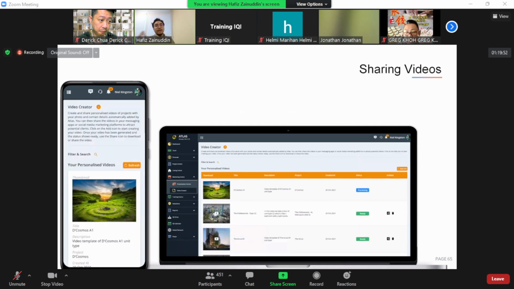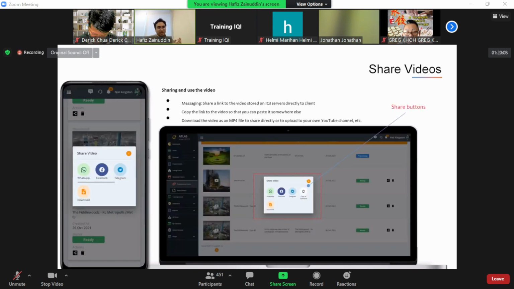You can also share these videos with your clients as well. So there are 3 ways to do this. First you have to click on the share icon there next to the ready button. So first you can message the video directly to your client, and it will redirect to the video, or you can copy the link to the video and paste it somewhere else, maybe your LinkedIn, your Facebook, or your Twitter. And then you can also download the video as an MP4 file to share directly. If you have your own YouTube channel or any video sharing mediums that you have, you can just upload it directly after you download it as an MP4 file.